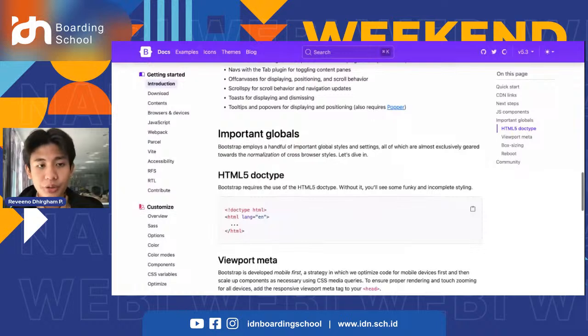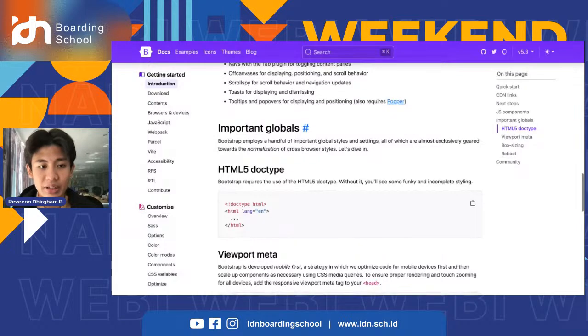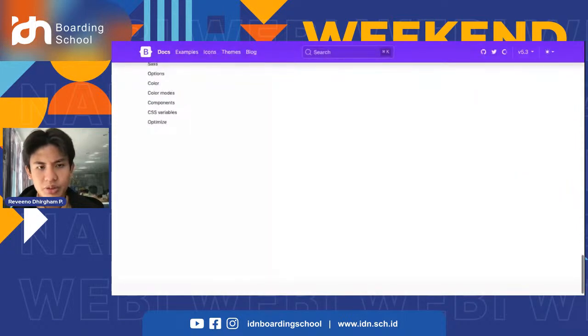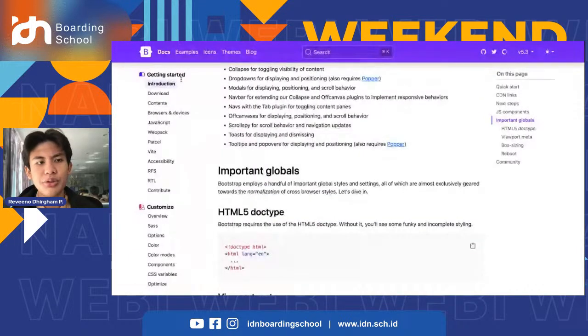Importing globals. Bootstrap employs a handful of important global styles and settings, all of which are almost exclusively geared towards the normalization of cross-browser styles. Let's dive in. Yeah, it's all basic things on how you install and how you get to know how to use Bootstrap. This is also a guide on how to download Bootstrap.